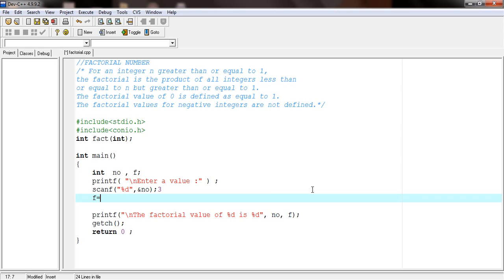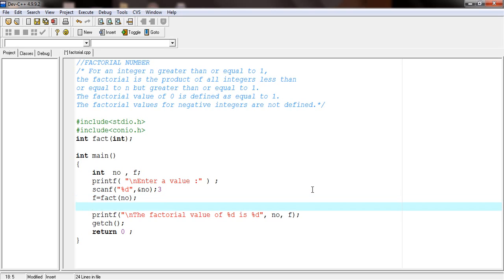f equals to fact(no minus no). Okay. So the factorial value will be returned by these functions. From the definition of fact, the factorial value will be returned and which will be assigned into f. And after that, this printf will work.